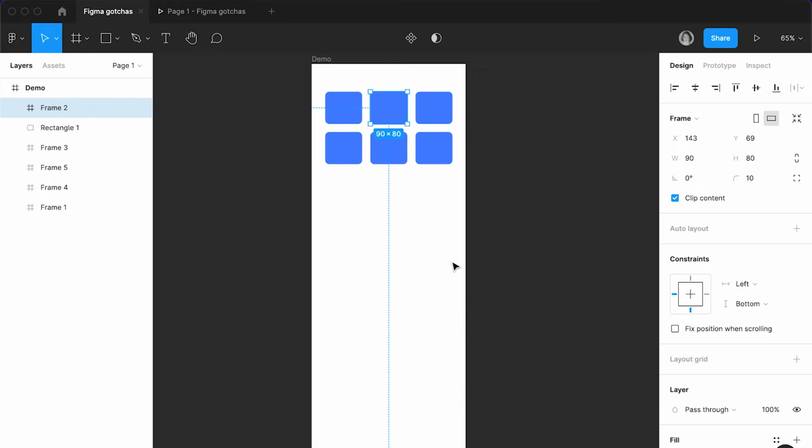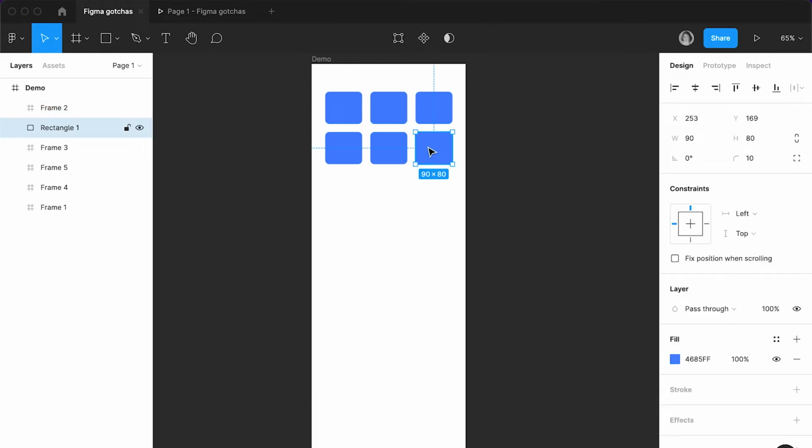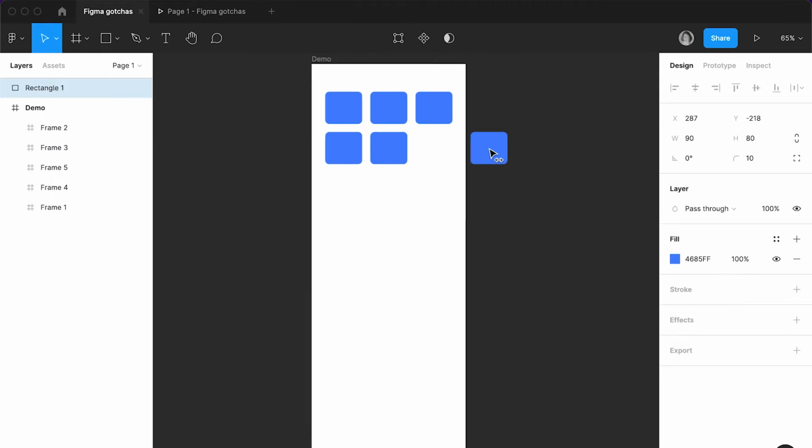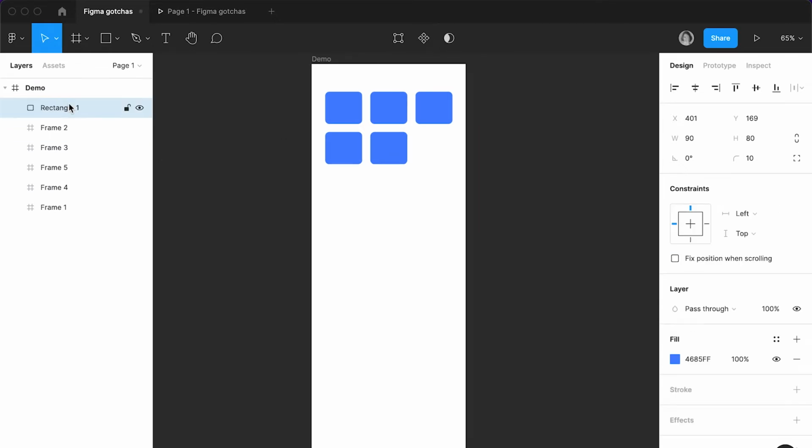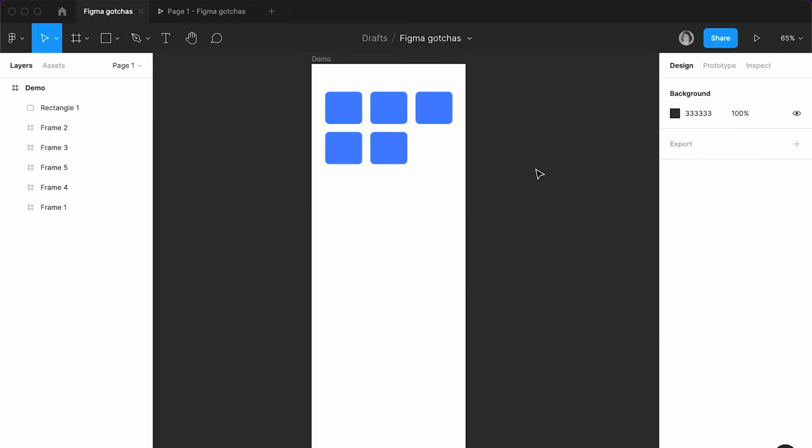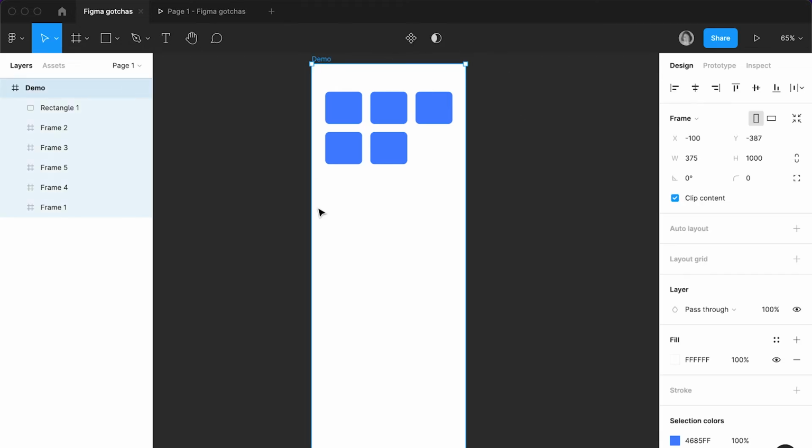Another common issue is elements outside of the frame. For example, let's say this rectangle, I put it outside of the frame, but in the layer panel, it will remain inside the frame. The rectangle in this case will not be visible. This issue might happen when you copy-paste some elements into the frame and then you lose them. If you cannot find the elements, try to search for them in the layer panel.